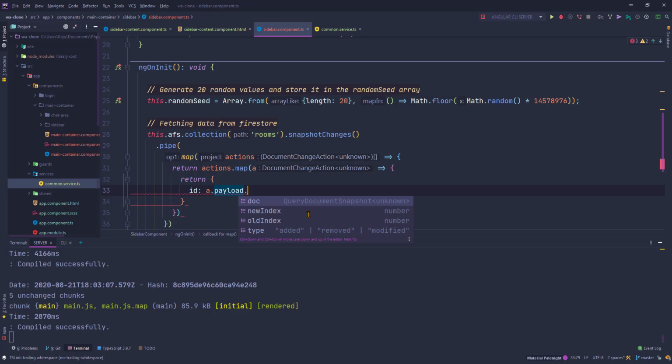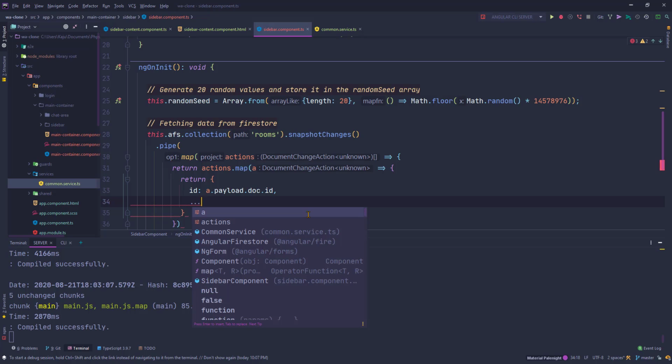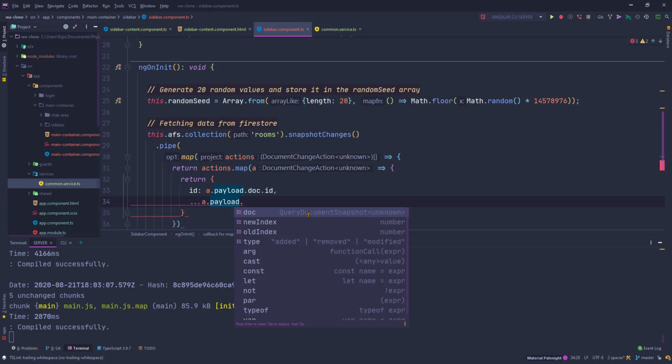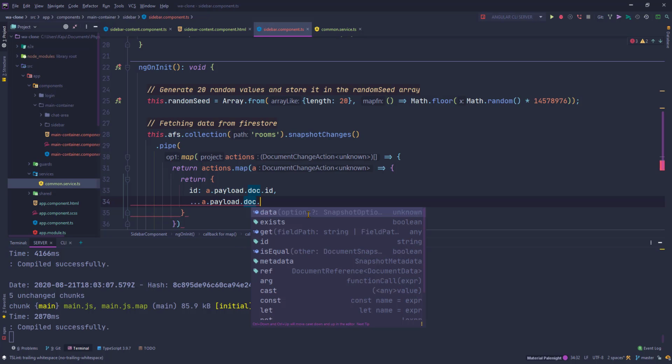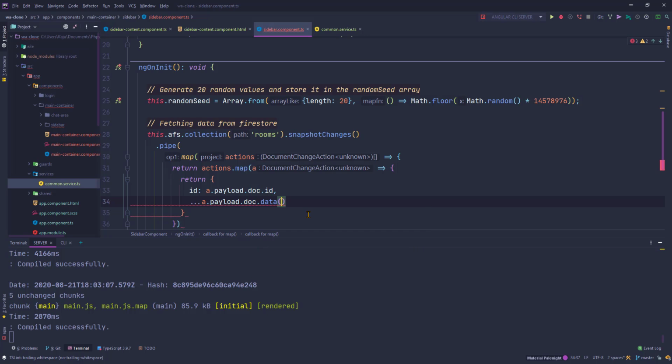So I need the ID, and it will be stored in the a.payload.doc.id property. As you can see, my IDE tells me a lot. So next I need the data. For that I'll use the spread operator, and I'll go to a.payload, and then doc. You see we have a data function here, so I'll use data. So that's it.